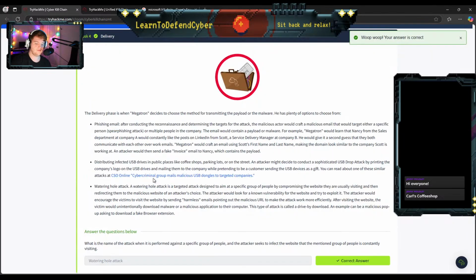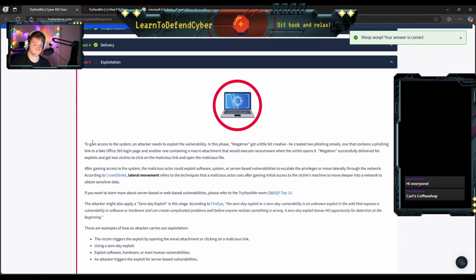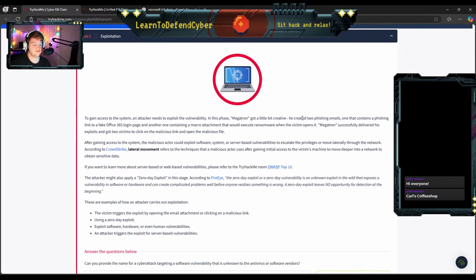All right, let's go on to exploitation. To gain access to a system, an attacker needs to exploit a vulnerability. In this phase, Megatron gets a little bit creative. They create two phishing emails: one containing a phishing link to a fake 365 login page, another containing a macro attachment that would execute ransomware when the victim opens it. They deliver their exploits, and two victims click on the malicious link.